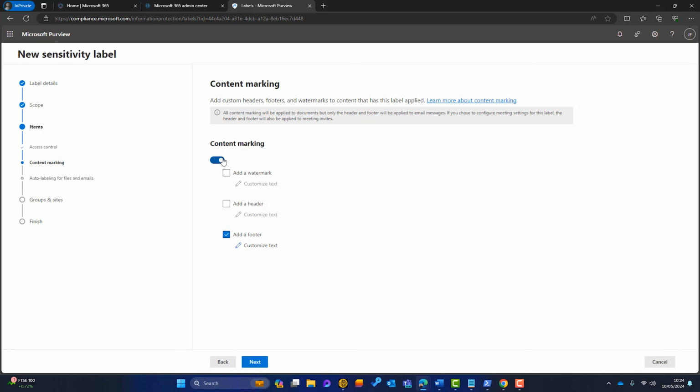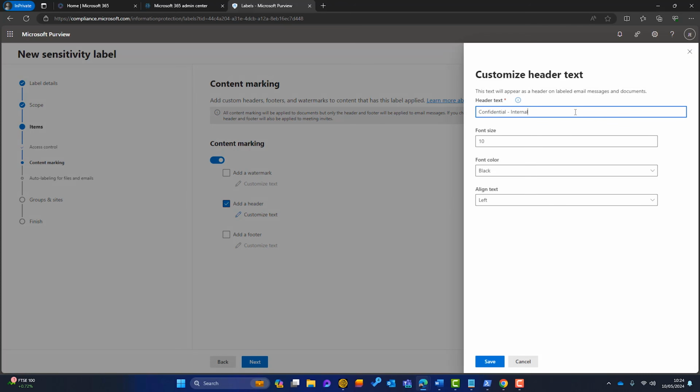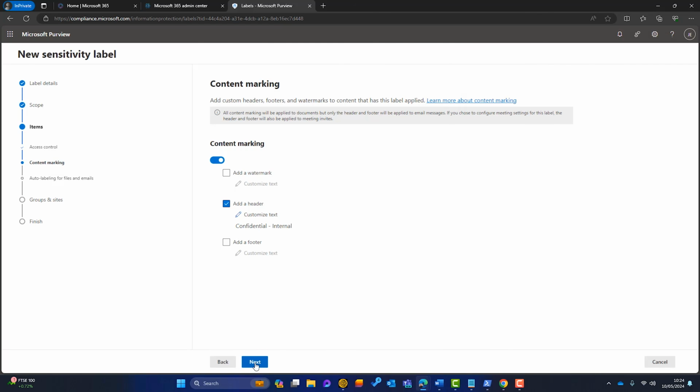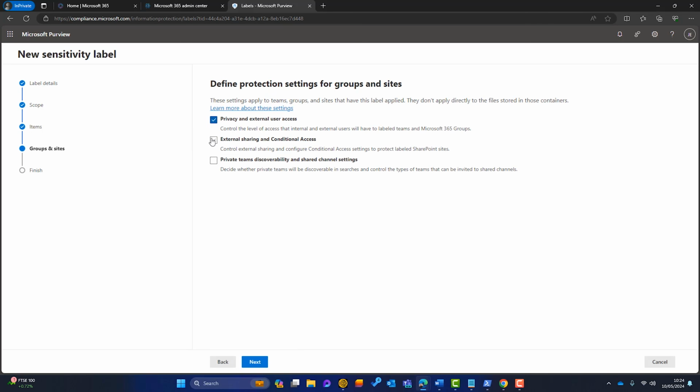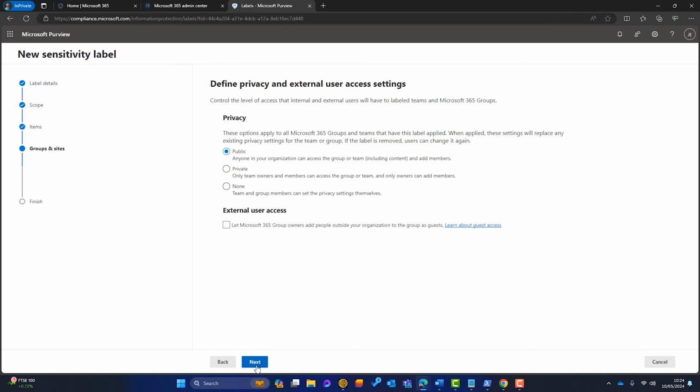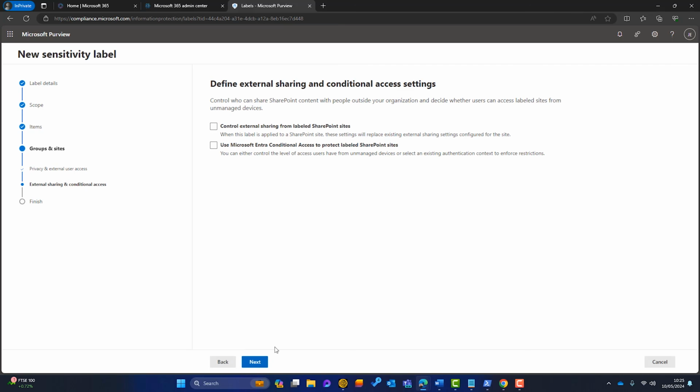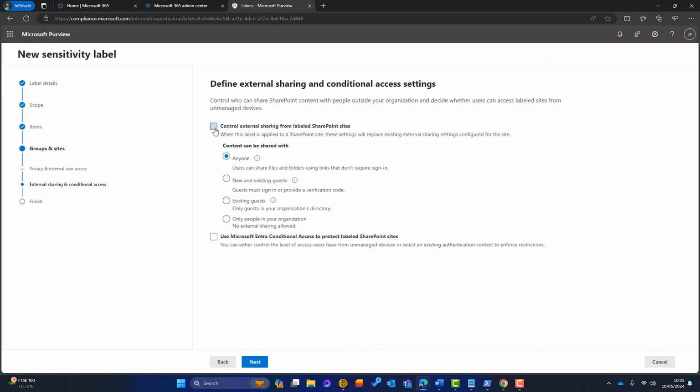We'll have some content marking again. Again, we'll choose a header and we'll customize that text. And it's just showing people that it's confidential and internal. Click on next. Click on next here. No auto labeling. Again, we'll talk about privacy. We'll talk about external sharing. Click on next. Okay, privacy. This is obviously private. We're not going to do any external access here, so no one can be invited. Click on next. Control external sharing. And this here is going to be only people in your organization.